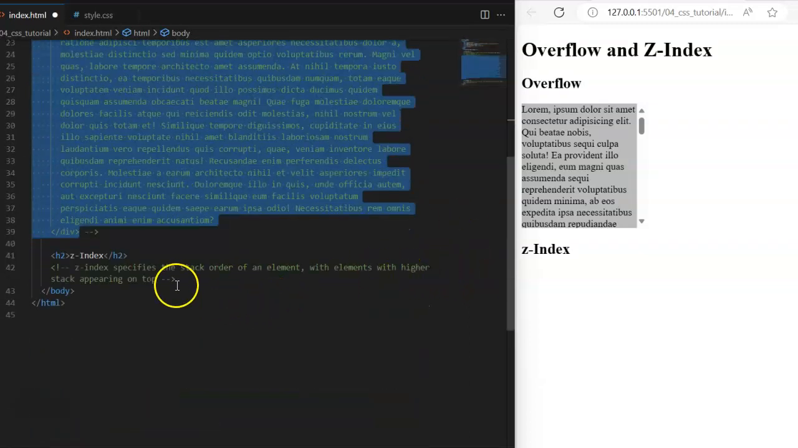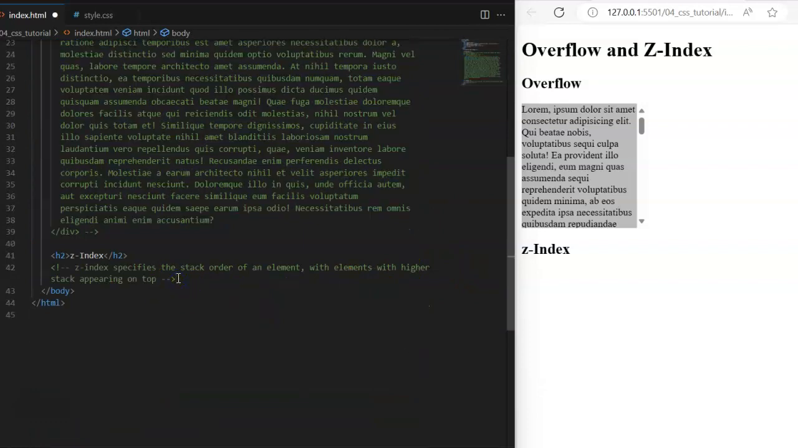Now Z index is just used to specify the stack order of an element, with the element with the higher stack appearing on top. So sometimes you want some elements to be on top of each other. So how do you assign the one that will take the higher preference, that means the one that will appear on top compared to the one that will appear under? So that is Z index.